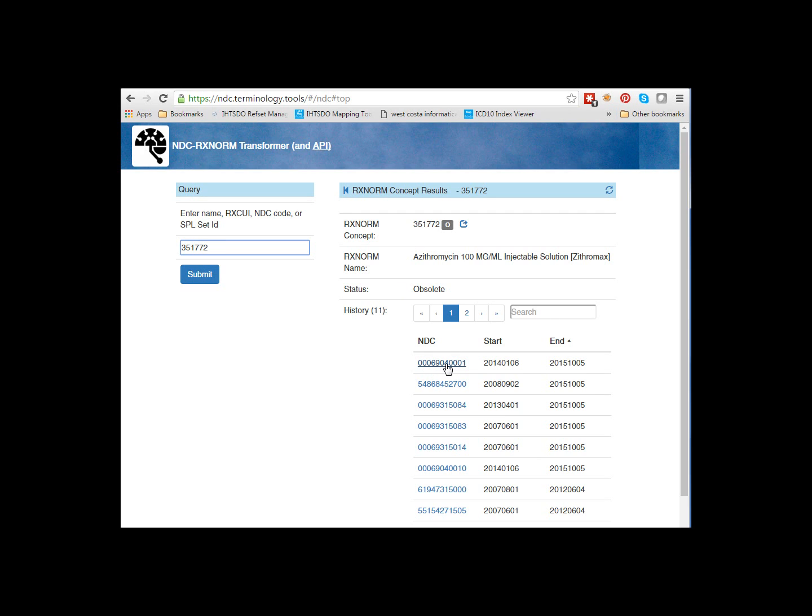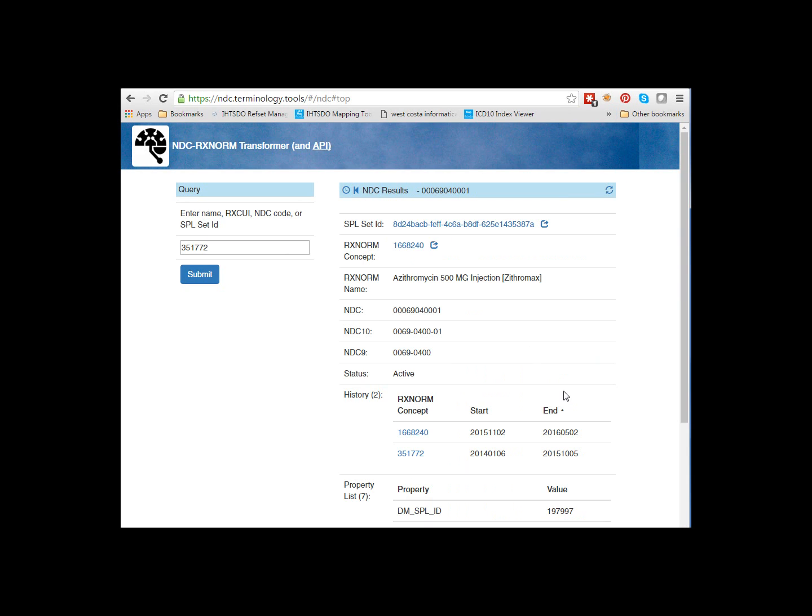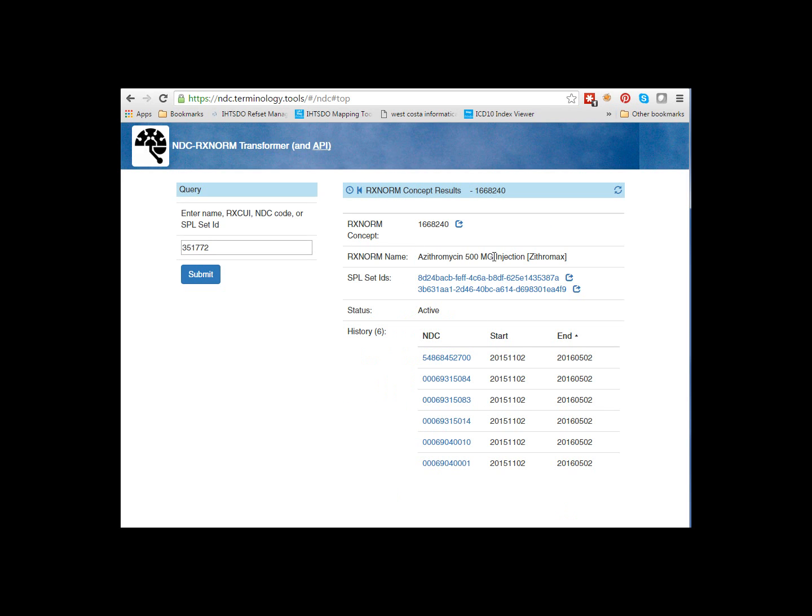So these are links, meaning you can click on them and they'll reperform searches. So you can see here that from 351.772, this NDC code was reassigned to a new RXNORM concept, which is a newer version of the concept. So in this way, you can sort of navigate around the history of RXNORM and its relationships with NDC codes and RXNORM concepts. You can also put in an SPL set ID.